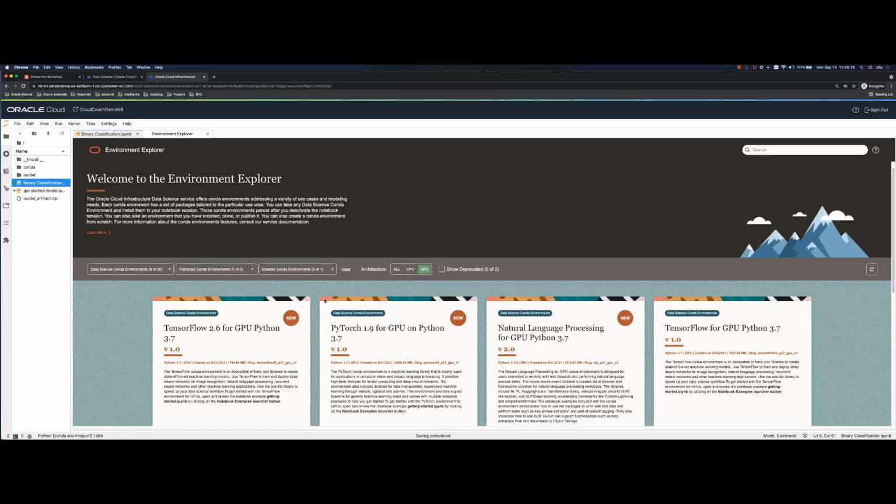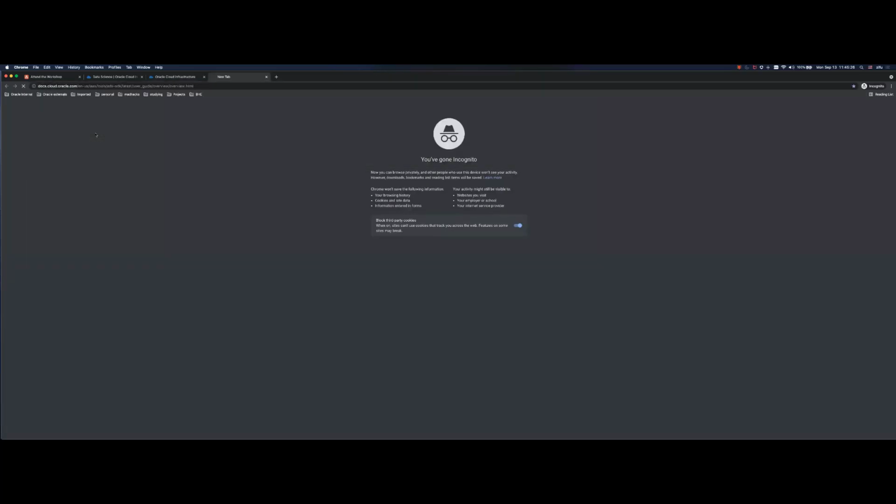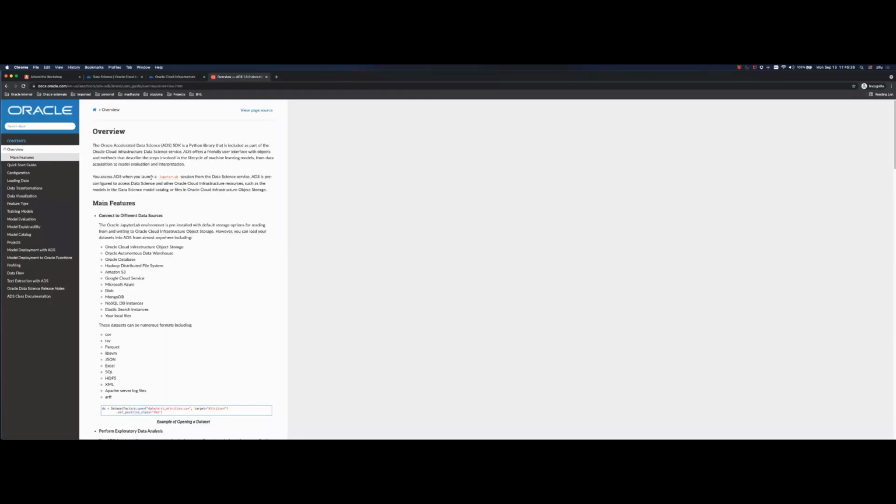Can it connect to data stored in the cloud or other places? Yes. So let me show you the documentation. Oracle ADS documentation. We actually have documentation of this ADS, Accelerated Data Science SDK, and it has lots of things you can go into.